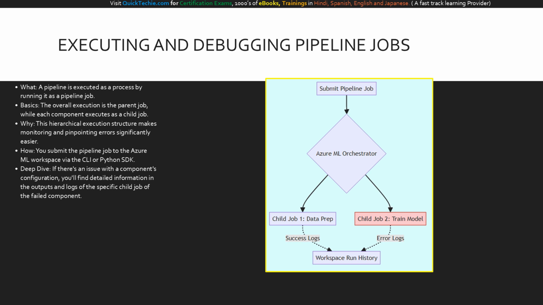For a deep dive into debugging, if your pipeline crashes, you don't look at the parent job. If there is an issue with the configuration, you will find all the critical error information strictly within the outputs and logs of the specific child job that failed. This isolates the failure and saves hours of troubleshooting.